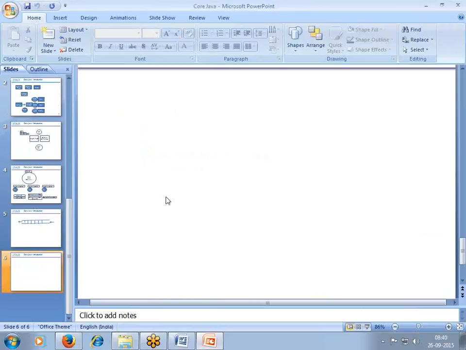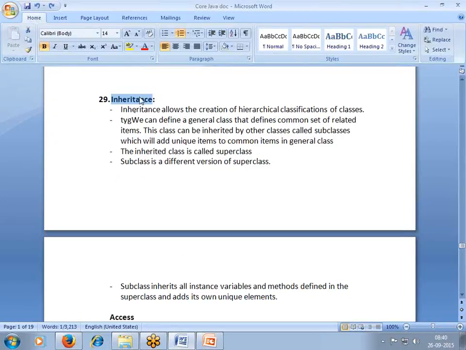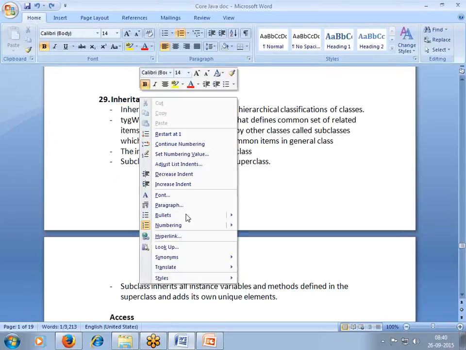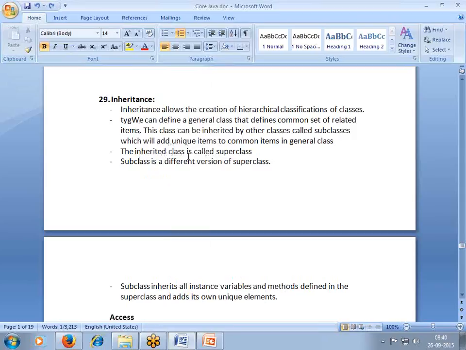Inheritance means, what is the meaning of inheritance? Let us see the meaning of inheritance in simple English. Heritage. That means getting something from our predecessors. That is called inheritance, right? That means from our grandparents or parents or something like that. So this is the same concept we have in Java.